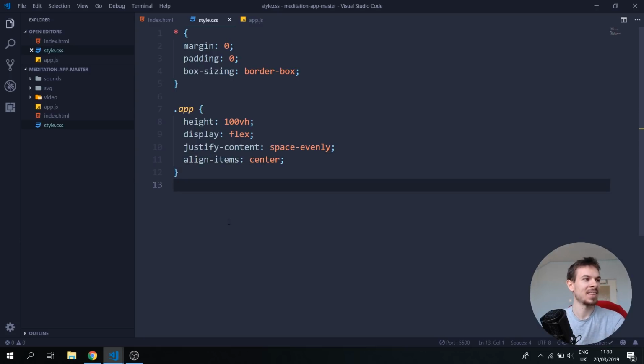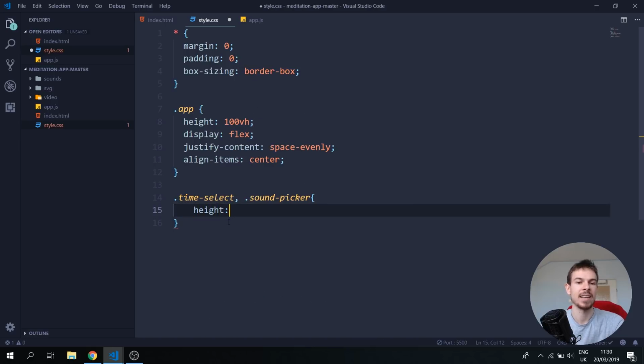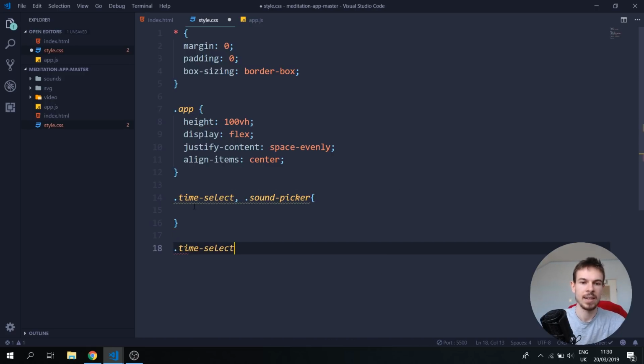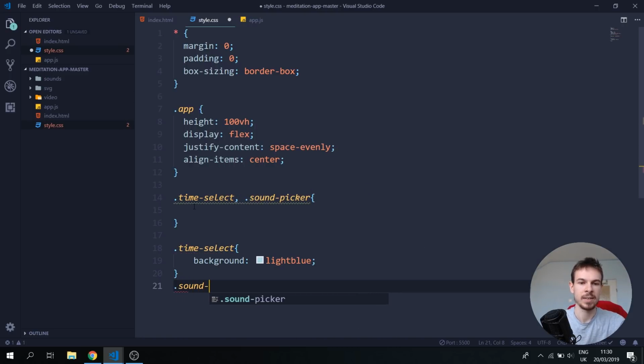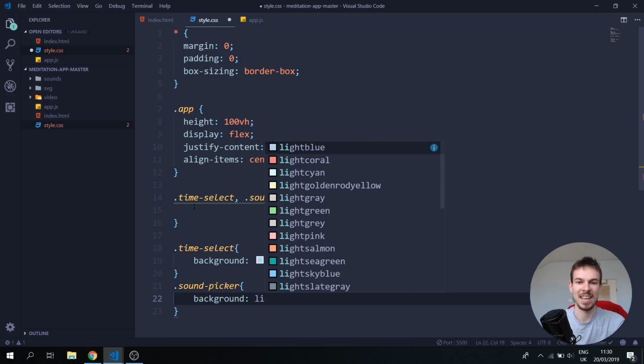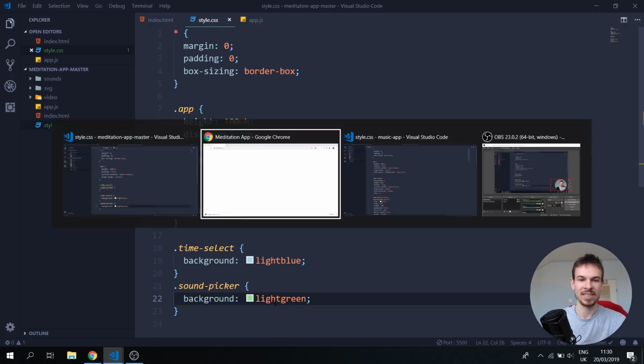Okay, so the way we can actually see things, we can just get the time select, like so. And I'm gonna add a comma, and we can also get the sound picker, like so. We can just add a height. Well, let's add a background actually to each. So I'm gonna leave this here because we're gonna use these two, but I'm gonna get the time select, and I'm gonna give it a background of light blue. We can get the sound picker, and we can give it a background of, well, I just used light, everything is light to me. Okay, hit save, and let's take a look.